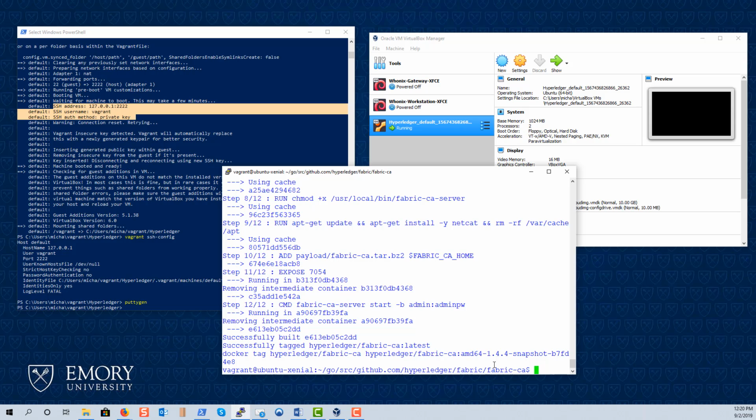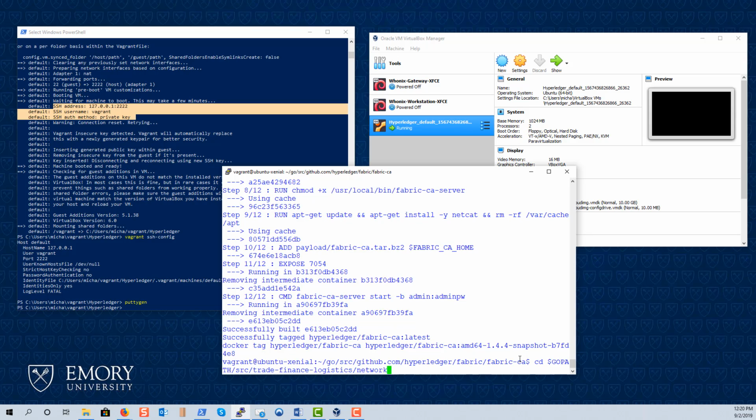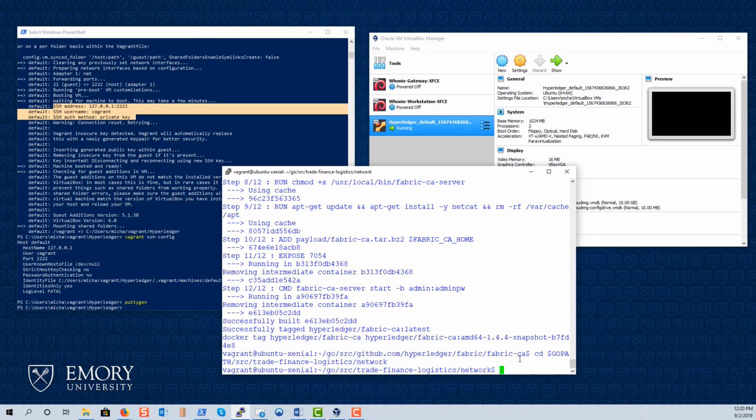Okay, so assuming that completed with no errors, you're ready to move to the next section, which is to generate the network cryptographic material. This is step 2.2.2. The first thing, we're going to reposition ourselves into the directory gopath source trade finance logistics /network. We're going to be spending a lot of time in this directory, so this is going to be a common directory you'll return to.